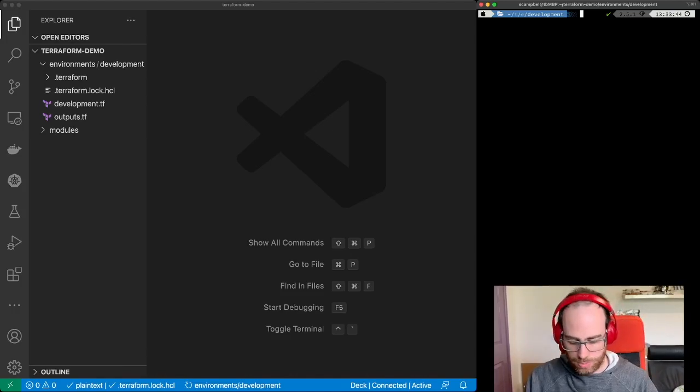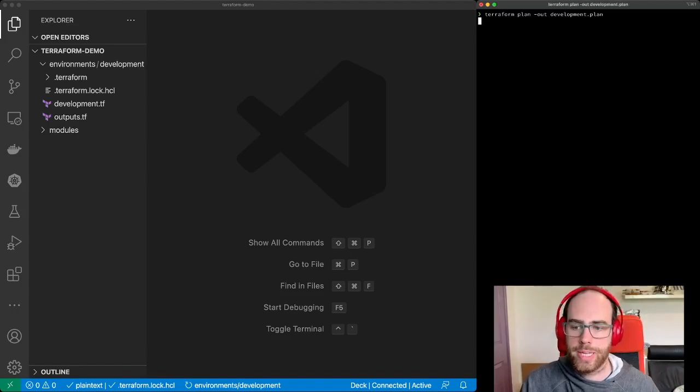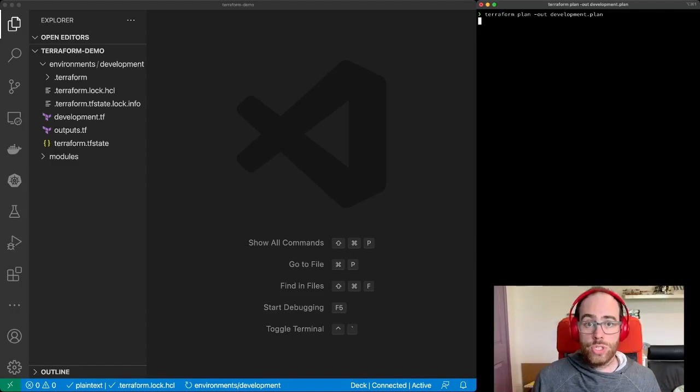So we're going to just do it all manually here. We're going to do a terraform plan. We're going to use the -out option to create an output, and we're going to call it development.plan. So now our plan's going to run. It's going to connect with the provider. It's going to check the state of the infrastructure versus what it thinks the state should be, and it's going to produce a plan, a declarative plan for how to make the infrastructure look like our code.